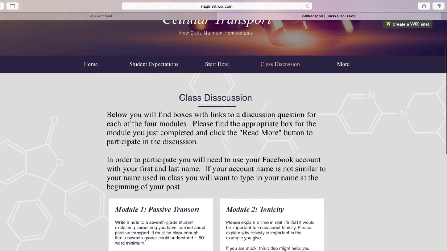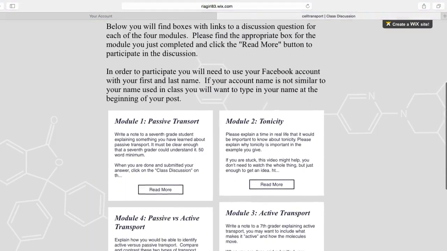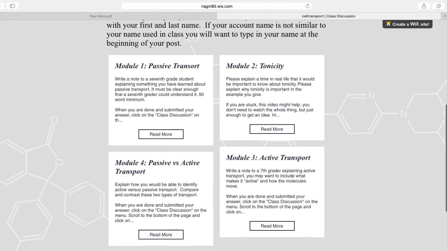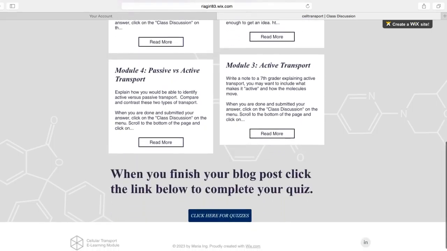Each of the 4 modules has a question that's going to support the topic for that particular lesson. Correctly answering the question would demonstrate the student has a good grasp on the understanding of the topic that was presented in the previous steps.